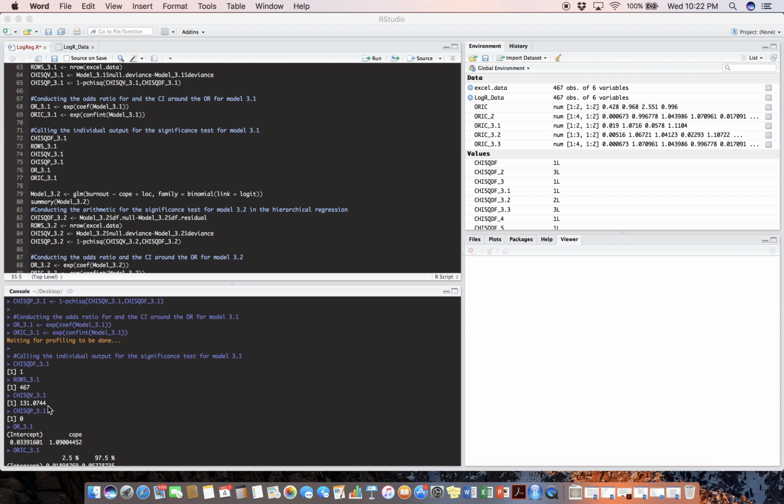Then we're looking at our chi-squared value. Our chi-squared value is 131.07, and that value is significant. So this is the analog of our F value or F test in linear regression.